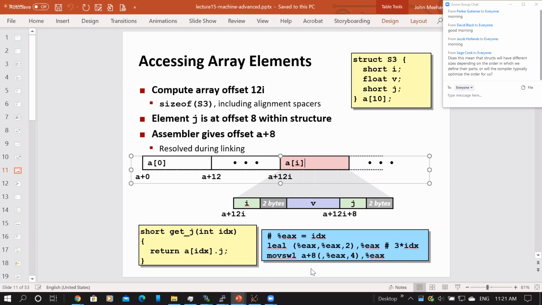Well, in reality, what would probably happen is this beginning address of the array would be sitting in this position here, in your 3-part addressing form. So that would give you 4 times that added to the beginning address of the array, and then you go 8 past that, right? So that would give you the address of the J field within the ith structure.